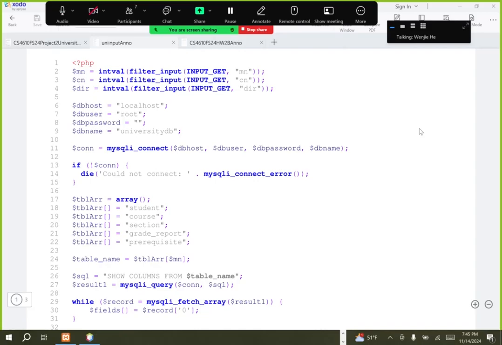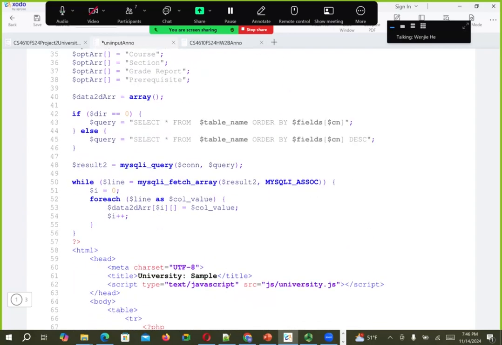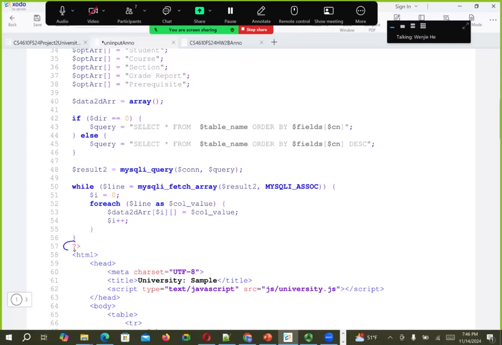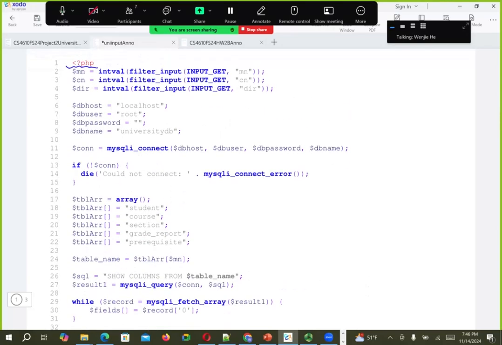Let's start from the beginning. The first 3 lines. First, the PHP tags: the opening PHP tag, then closing. Closing the first pair here. So it's the PHP tag; we can embed PHP code in an HTML file. That's the easy thing.